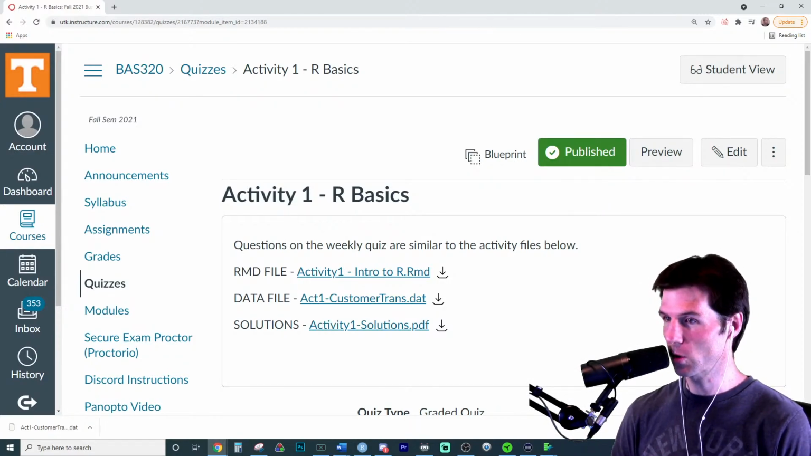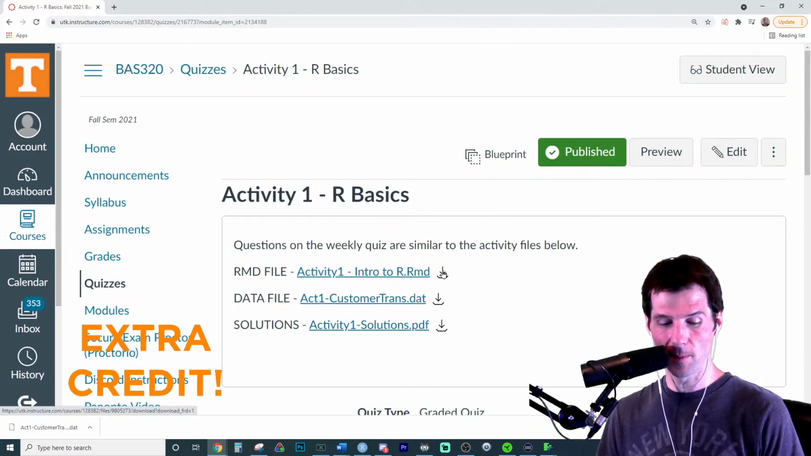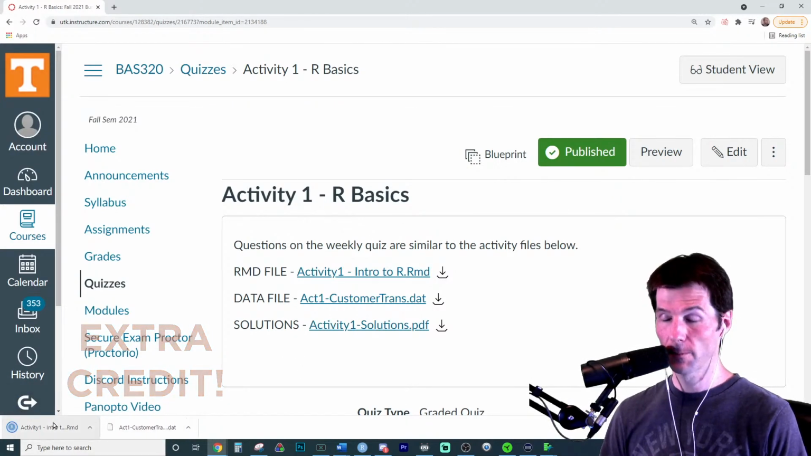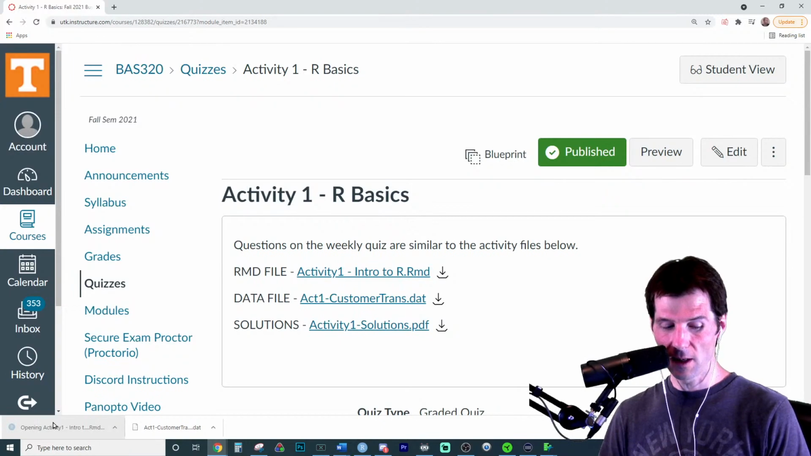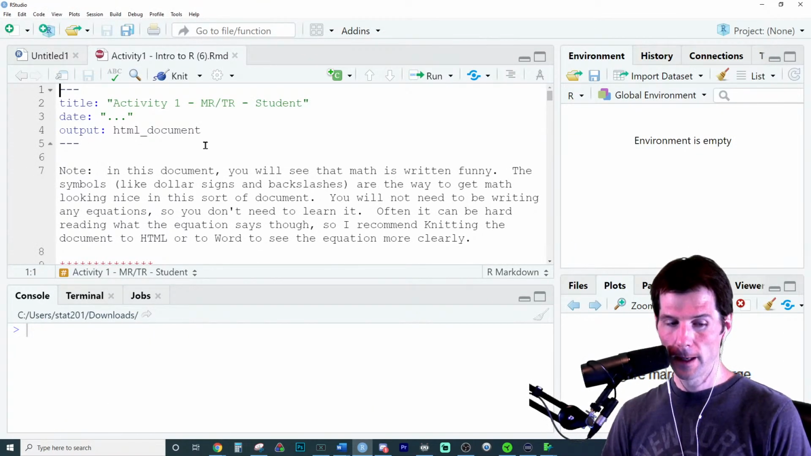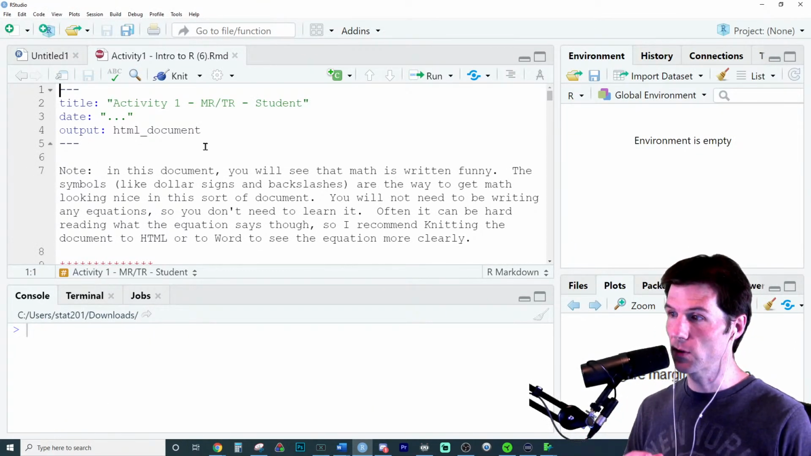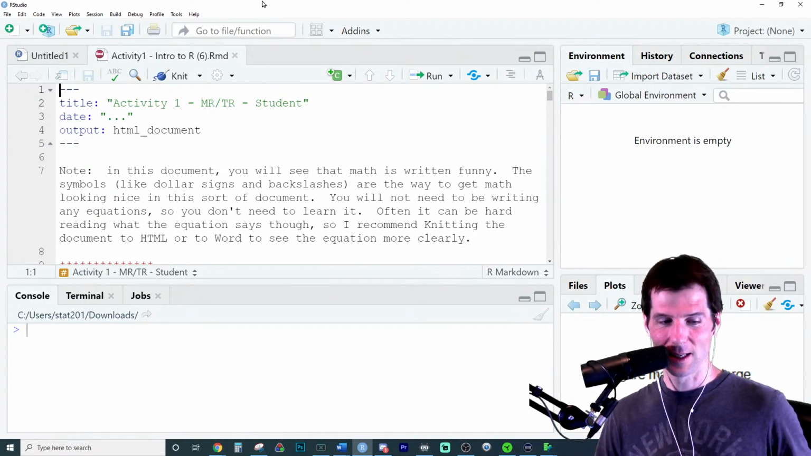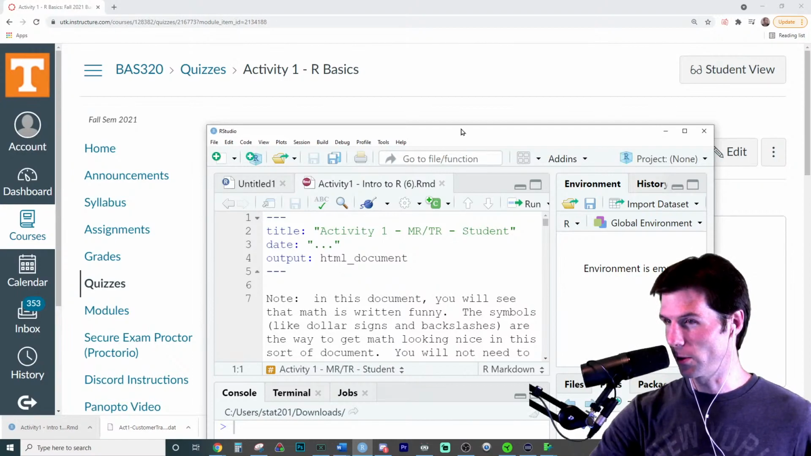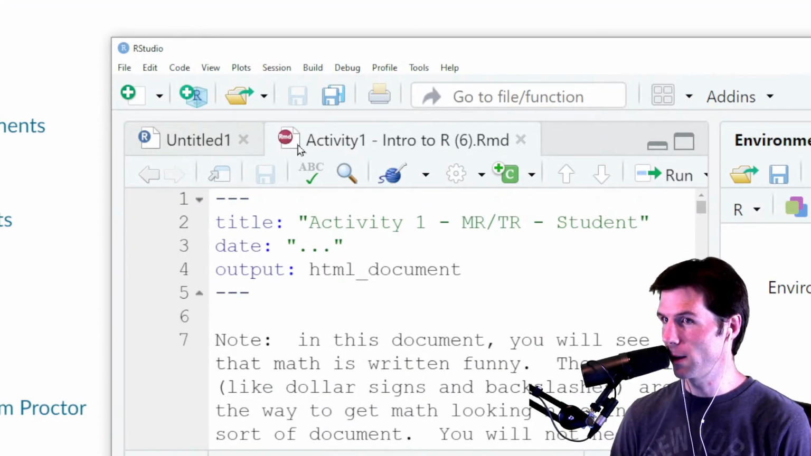So what is an R Markdown file? We're going to download these files and open up the R Markdown file, which you should have R installed for by this point. RMD stands for R Markdown file. If you zoom in so you can see really closely right here, it's got the RMD on it.